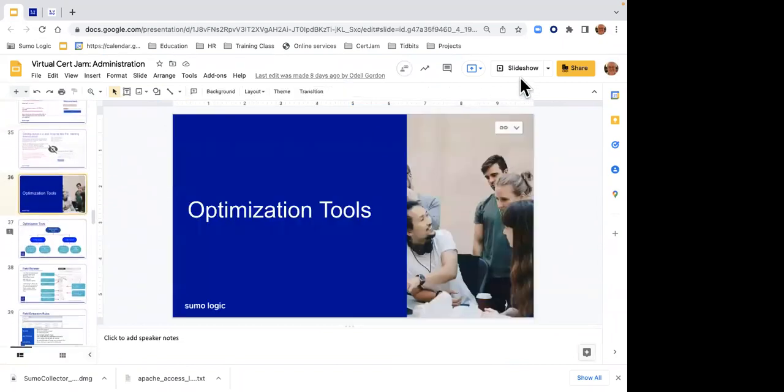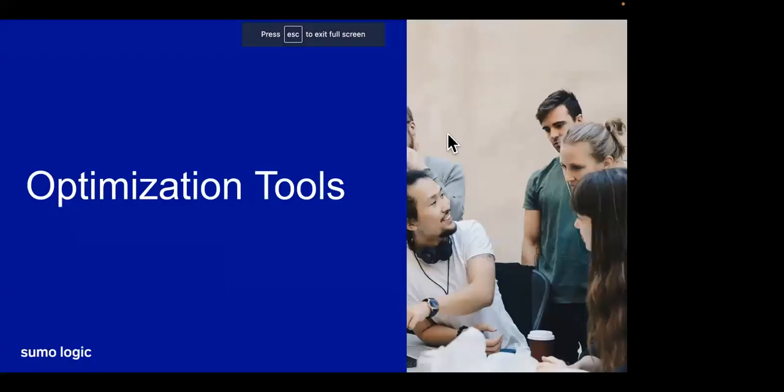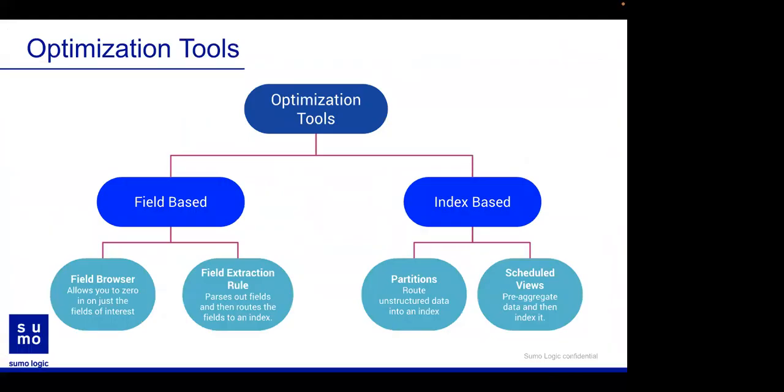Let's talk about optimization tools. As an administrator, there are ways to make things better, faster, quicker, easier, and these are our optimization tools. Our optimization tools break down into 2 broad categories: field-based optimization tools and index-based optimization tools. Under field-based optimization tools, you have field extraction rules.